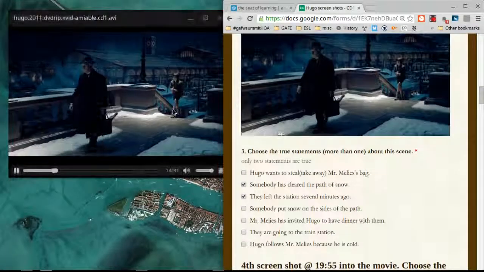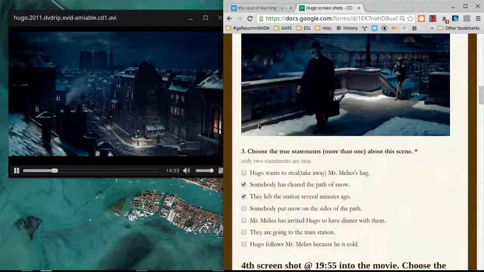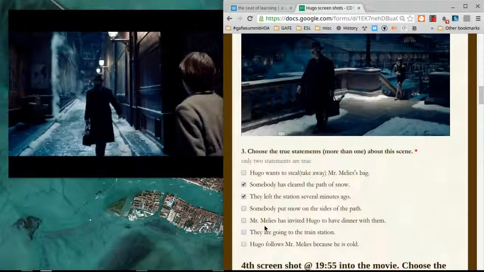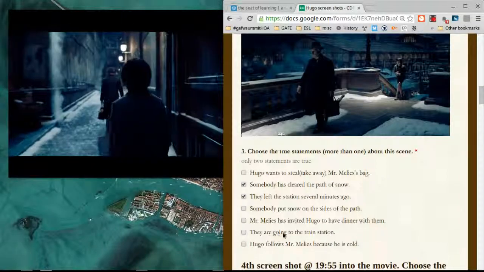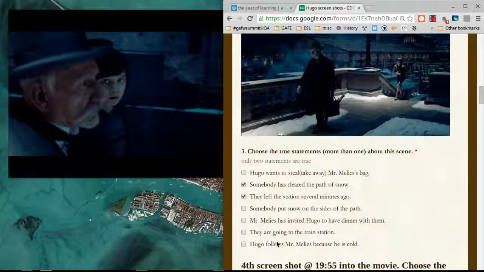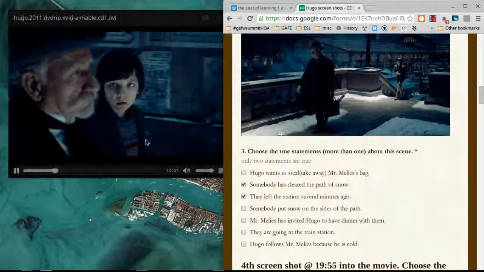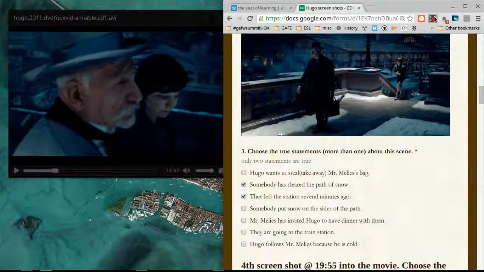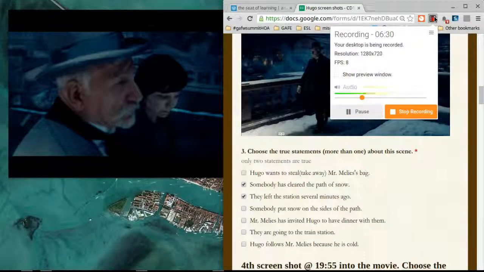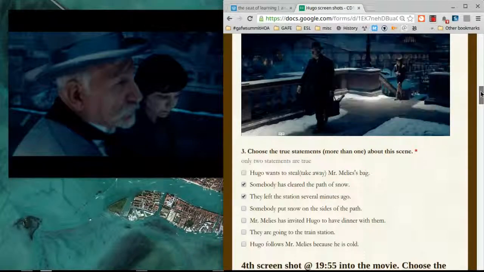And here is the scene exactly. He doesn't want to steal his bag. Nobody put the snow at the side. They are not going to the station, and Hugo doesn't follow because he's cold. He wants to get his notebook back. That is why he's talking to him. Now I've got to quickly check how much time I have left. And I think I can do it this time.